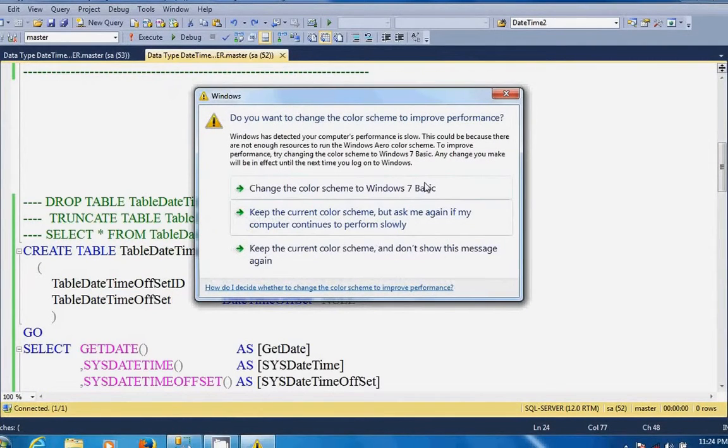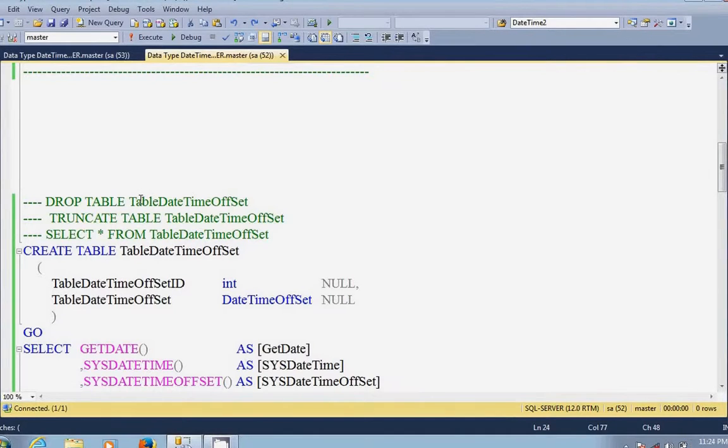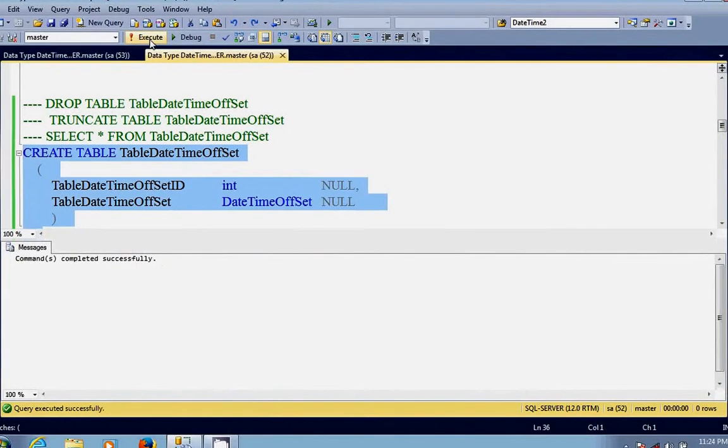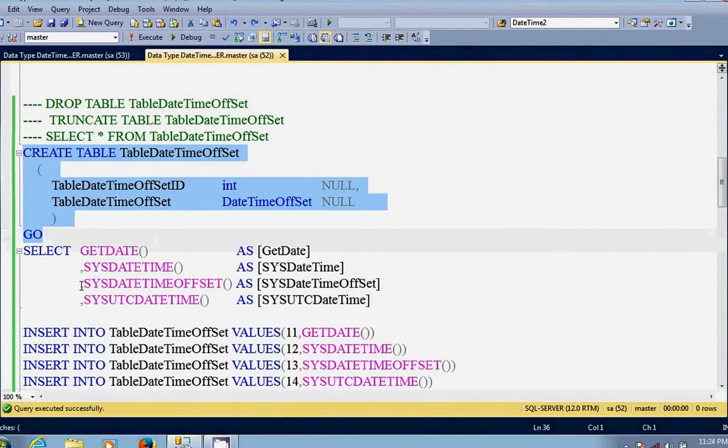Let's create one table which has an ID column of integer and a datetimeoffset column. Yes, we have created it.